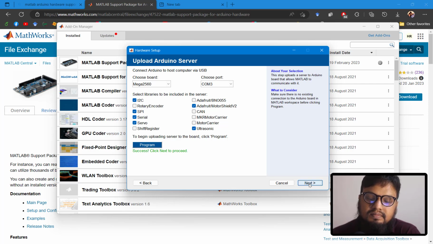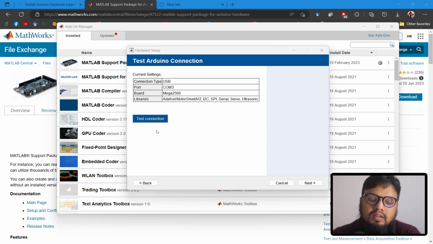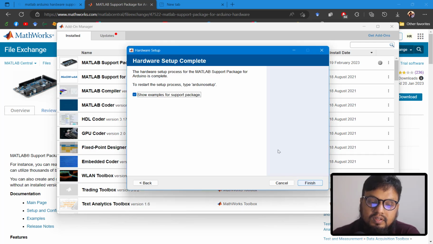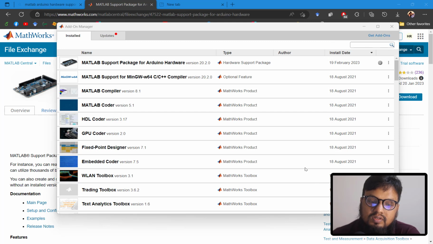I'm skipping the test connection for now, and let's press next. You can see the example for the support package. I am skipping this for now. Let's press finish. So now we have our Matlab support package for Arduino hardware installed on our Matlab software.